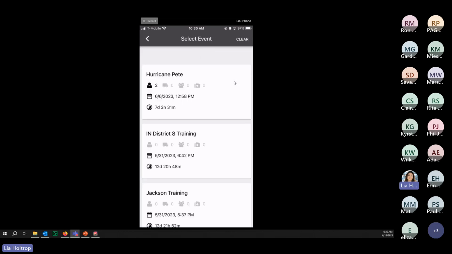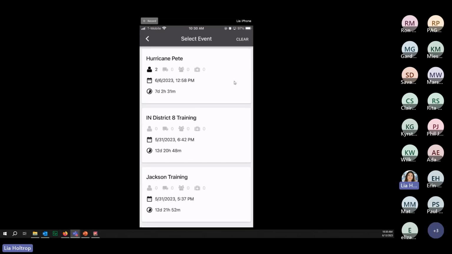So you tap on that, it's going to pull down all of your active events. The only thing you have to keep in mind is to make sure that the event is running, so that you are able to select it from the drop down, or from this option. I've got a couple different ones in here. I'll just add it to this Hurricane Pete event that's been running for a couple days now. So this is the one I'll select.